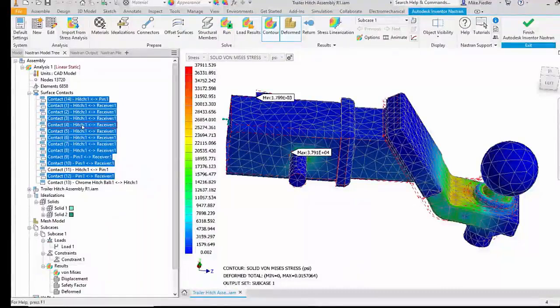So hopefully that helps to provide a little bit of information. And again, in the upcoming video, we will go through more detail on the entire setup process of an assembly start to finish. Okay, thank you.